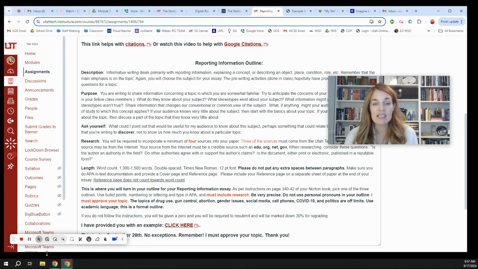Now, the length of this paper that you're going to be writing is 1,300 to 1,500 words. This does not include your references page, which will be both at the bottom of your paper itself and the bottom of this outline. But good news, you're going to put it together right now in your outline, so you only have to do it once. Your outline should be in double space form, Times New Roman, 12-point font. Please do not put extra spaces between paragraphs, and make sure that you're using our APA in-text documentation. And I've got an example for you that we're going to look at in just a second.